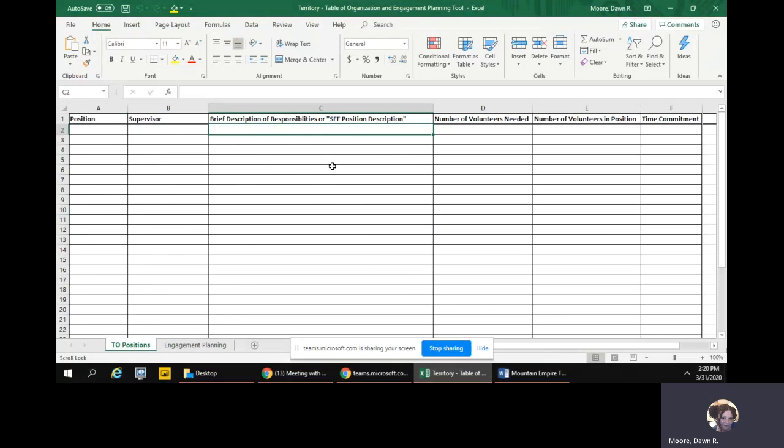But if it's a position that we don't have a position description for, or specific tasks that really don't fit the mold of a standard position, then you do need to write a brief description of what the responsibilities of that role are. You're going to place how many volunteers are needed, and your table of organization should depict a box for each needed position.